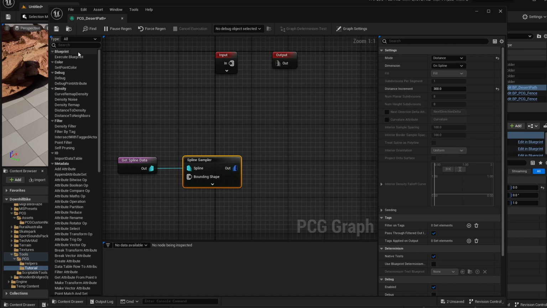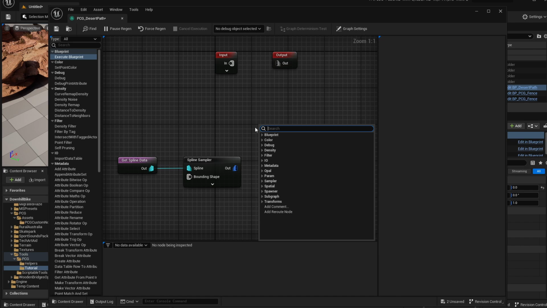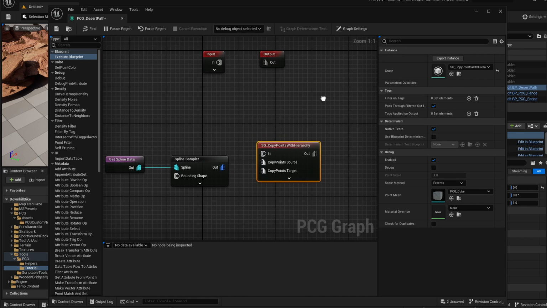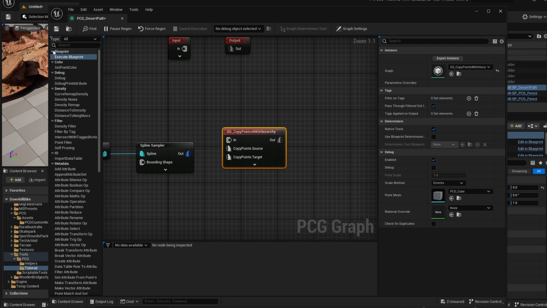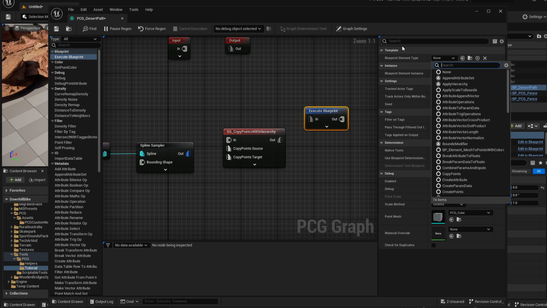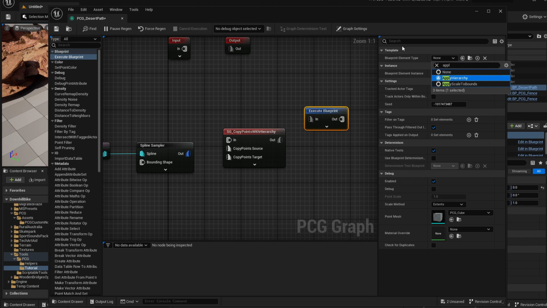And now we need to use the blueprints that we copied from the Electric Dreams environment. First we'll need the subgraph. So right click and start typing copy points with hierarchy. And the next one, drag from this execute blueprint, and here select apply hierarchy.